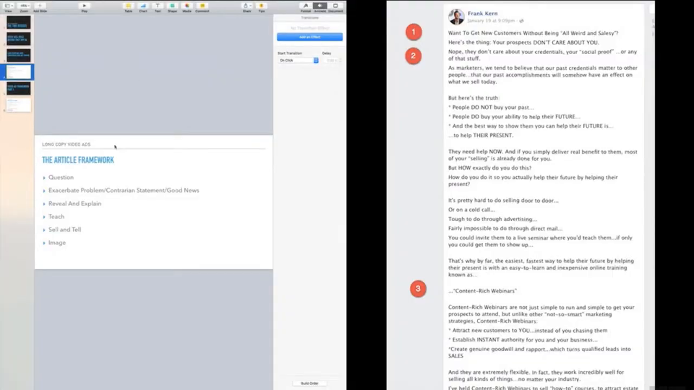There we go. I was hoping I could just show this whole slide full screen. But anyway, I'll just show you now where each of the parts of the framework are. So here's my ad that's working. And this is getting very inexpensive opt-ins, by the way, so it's really, really cool.